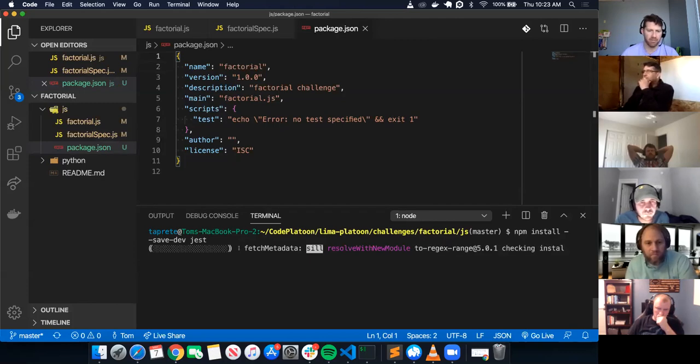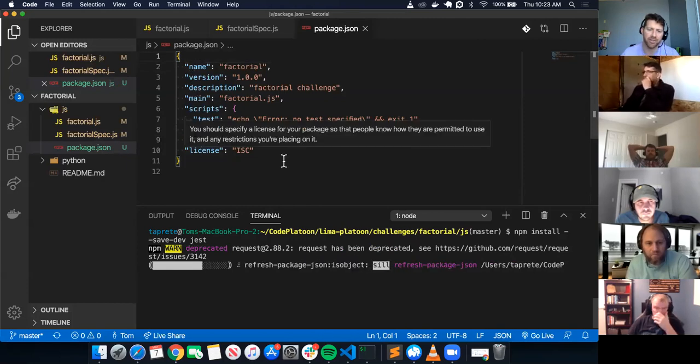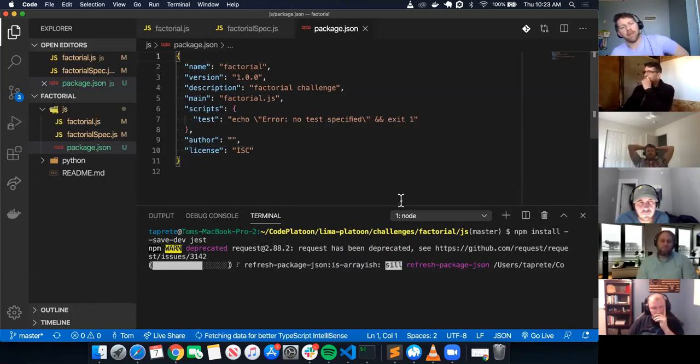So it's going to download the Jest library from npm. Depending on how big the library is, it might take a while, but this shouldn't take too long. And just watch my package.json file. So I've got name, version, description, main, scripts, author, and license. Let's see if anything else changes in here.